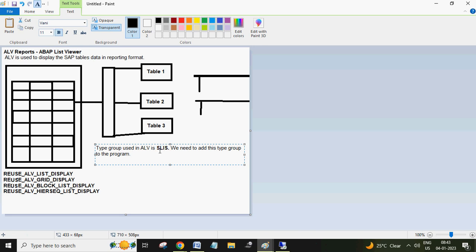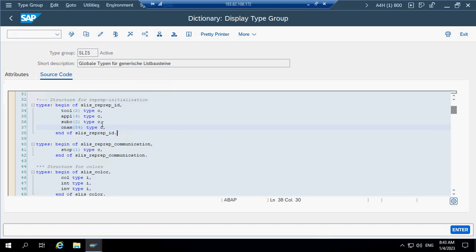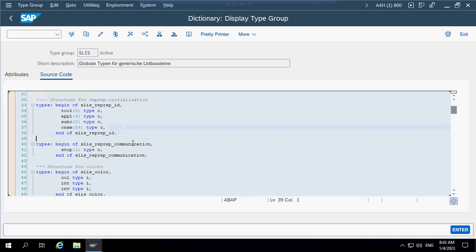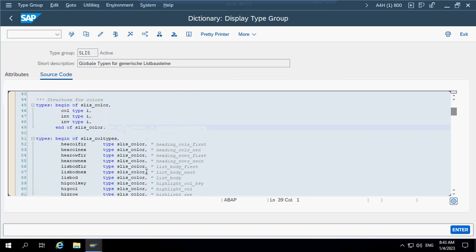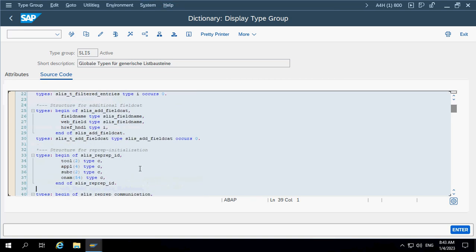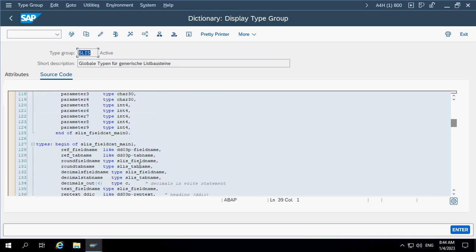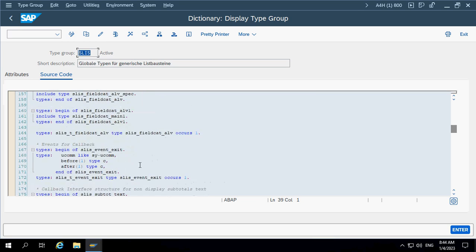What is the alternative without using SLIS? You can go to this type group, copy whatever type structures are required and place them in your program. But that is difficult, right? If you need to use 20-30 type structures, you need to copy and paste them into your program. So instead of that, you can just refer to this type group in your program. Whatever type structures are defined in this type group will be automatically available in your program, so that you can just define internal tables and work areas for those type structures, depending on the requirement.